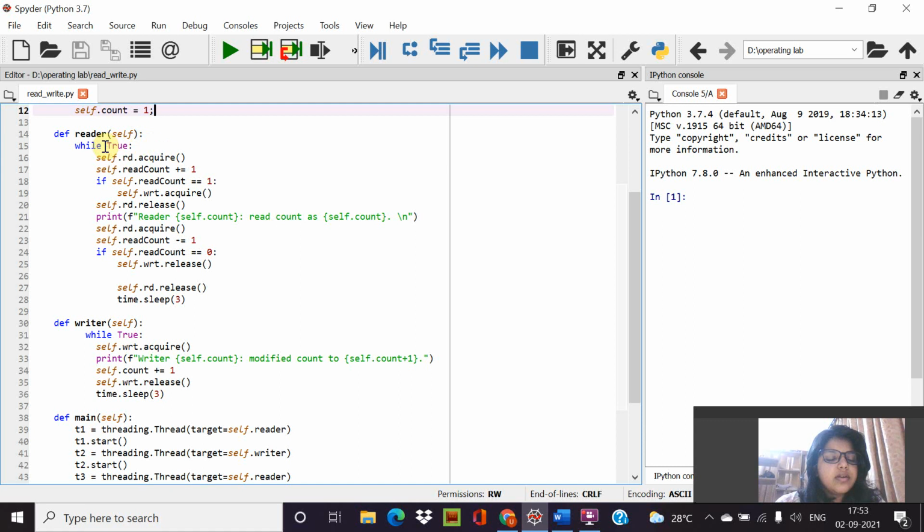Inside that we are using while True: if self.rd.acquire function, self.readAccount is incremented by 1. If self.readAccount equals 1, then self.write.acquire function is called, then self.rd.release function, then it will print reader read count as self.count, then self.rd.acquire function is called, then self.readAccount is decremented by 1.